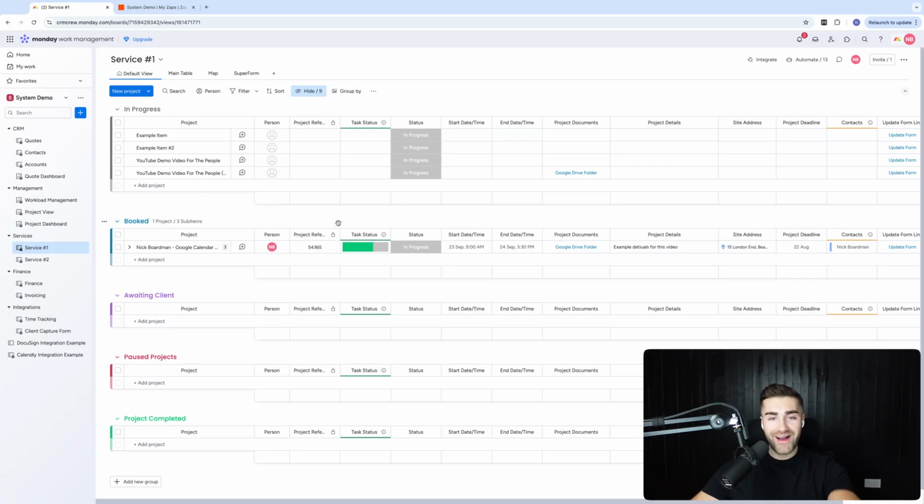So as you can see here, I am in my monday.com system. I've got a ton of example stuff here. And what I want to happen is when a new item is created on the Service One board here, I want a new item to be created in my Slack channel based on the name of the project displayed here, and then adding the relevant team members to that particular Slack channel so everyone can communicate about that particular project.